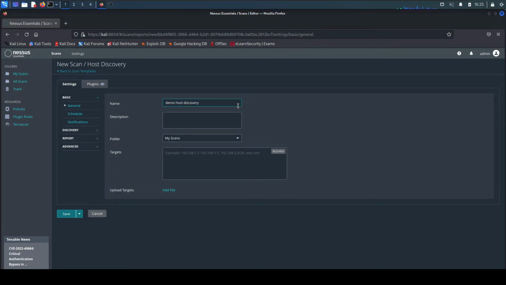Once we set the name, we have the option of adding a description. However, I'm not going to do that for this case. And we can select which folder we want to place the scan in. I only have the default My Scans folder. However, you could set up additional folders to group your different scans.